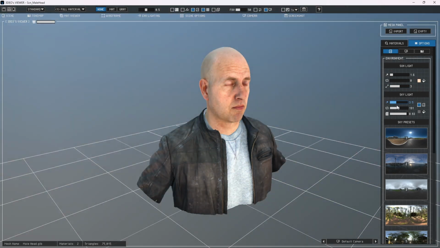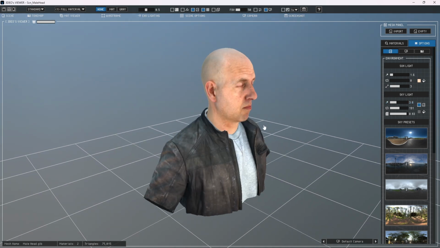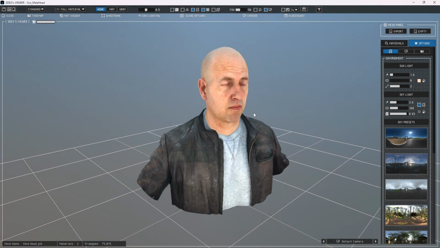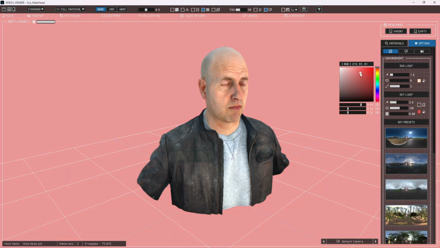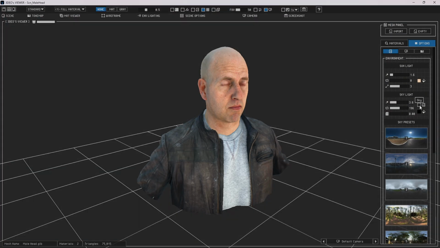You can control the light's intensity from the selected environment, as well as its rotation and the sky's blurriness. You can also toggle to visualize the environment sky and select the background color.